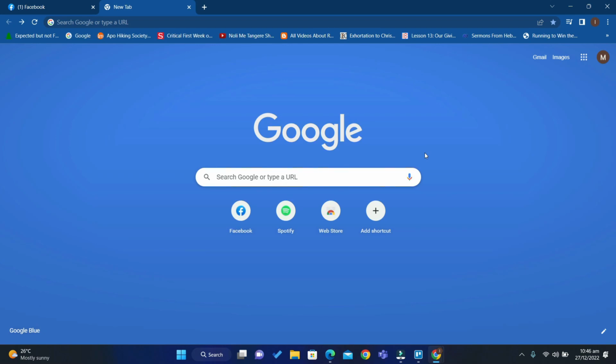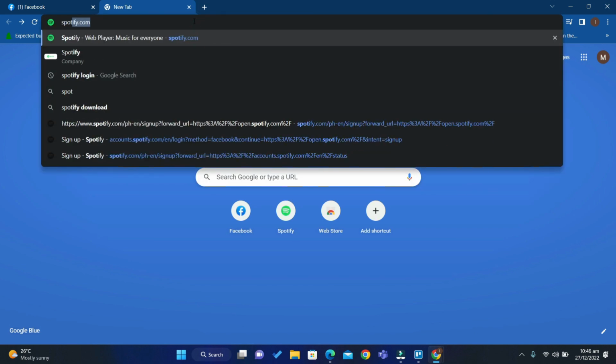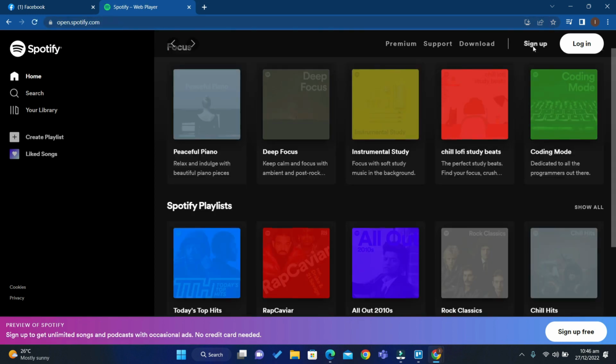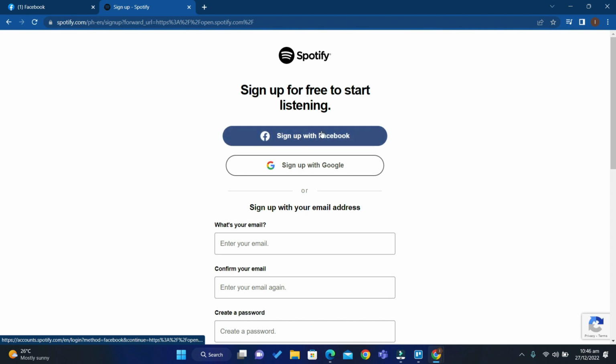I will show you how to connect Spotify to your Facebook account. Just go to your browser and type spotify.com. Then we're going to sign up. Click the sign up and sign up with Facebook.